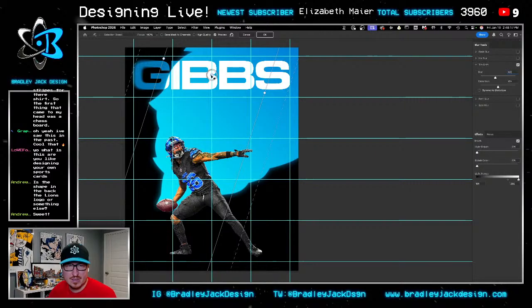Maybe we rotate it a little bit more. That's right here. Rotate, rotate, rotate. We don't need bokeh and, well, no, that's fine. We want to add noise though. We want to add a lot of grain. A little bit of grain.